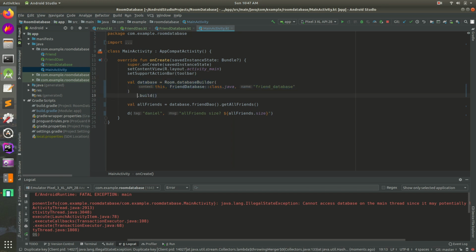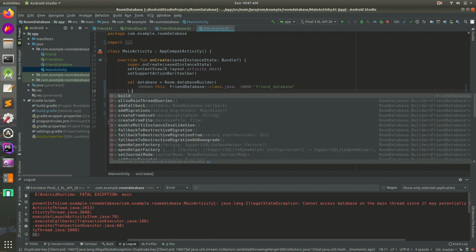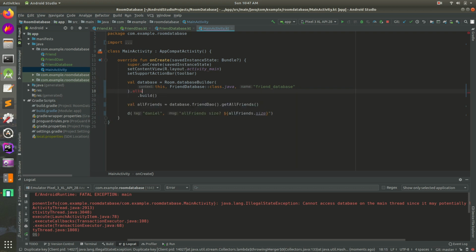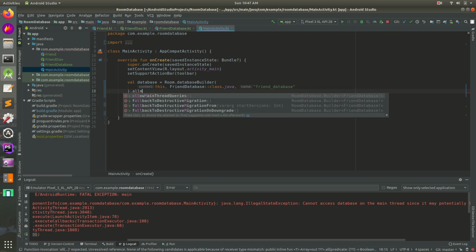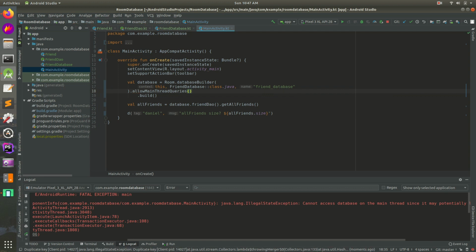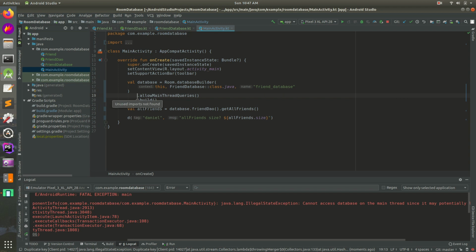So a way to cheat, and kind of kicking the can down the road for now, is we'll do allow main thread queries, and I'm going to go ahead and put that on the next line. Again, in a future lesson, we'll get rid of that. We'll do it a different way, but for right now, that'll work.